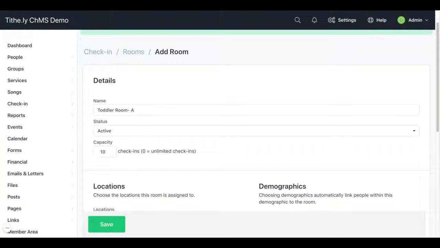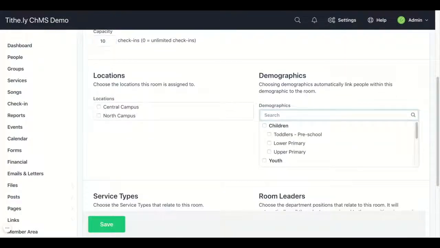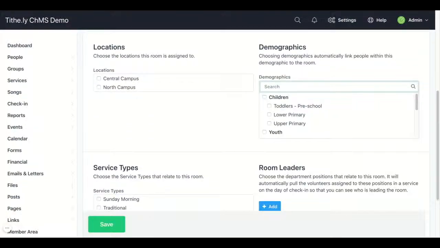For example, if your toddler room is at 95% capacity weekly, according to the number that you have set, you may want to consider adding additional rooms or leaders to support. When checking in an individual, check-in will only list rooms if the individual matches the location, demographics, and/or service type requirements. Keep this in mind while choosing the criteria for each room.